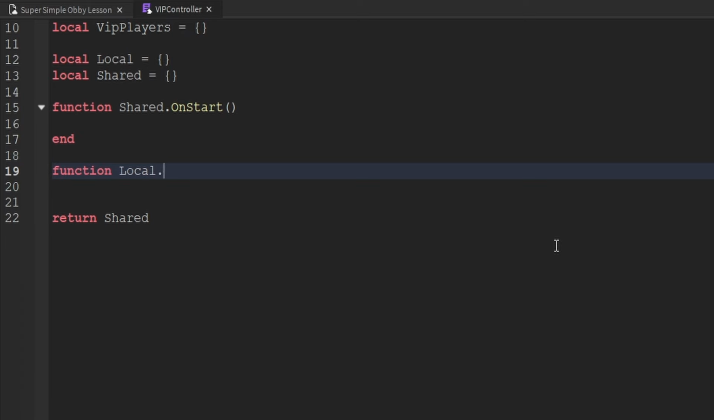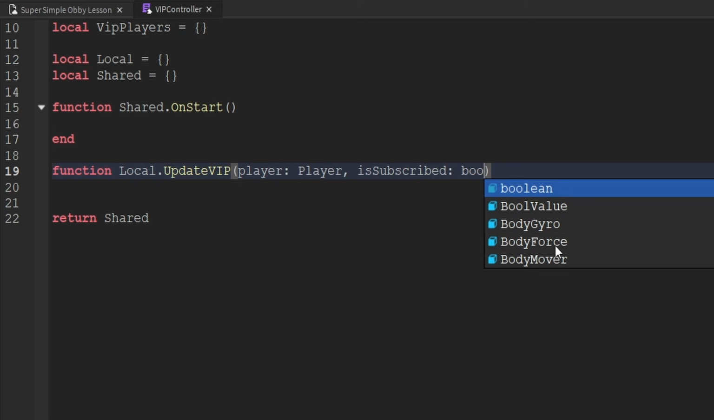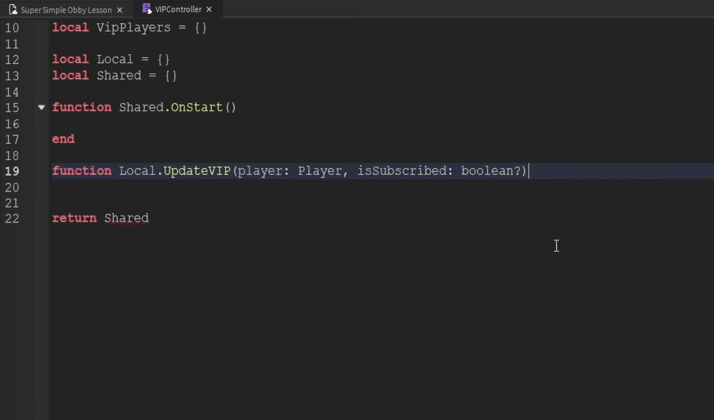which is going to be part of the local table, and it's going to be called update VIP. Now, this function is going to have two parameters. The first parameter is going to be the player, and the second parameter is going to be called is subscribed, which is going to be a Boolean that's actually optional, so we can add that question mark there.